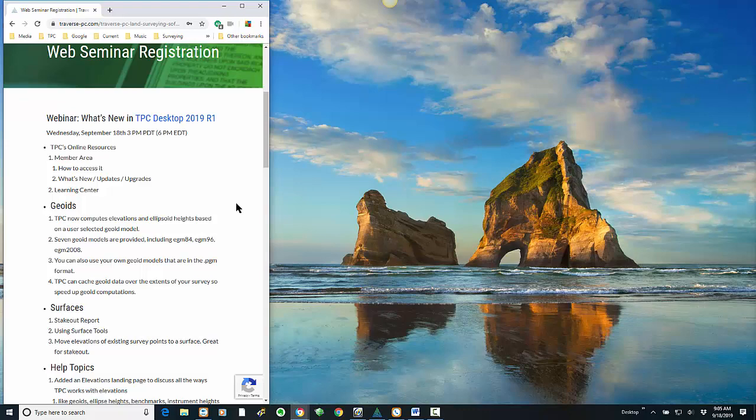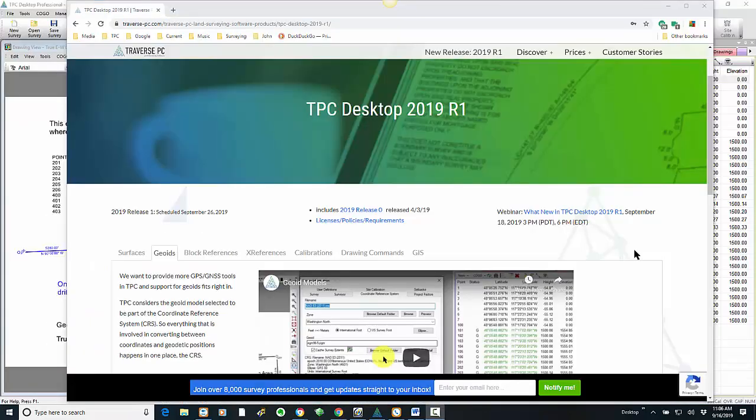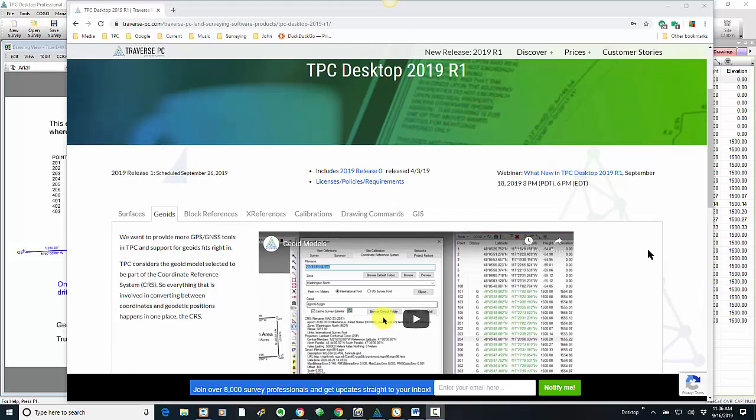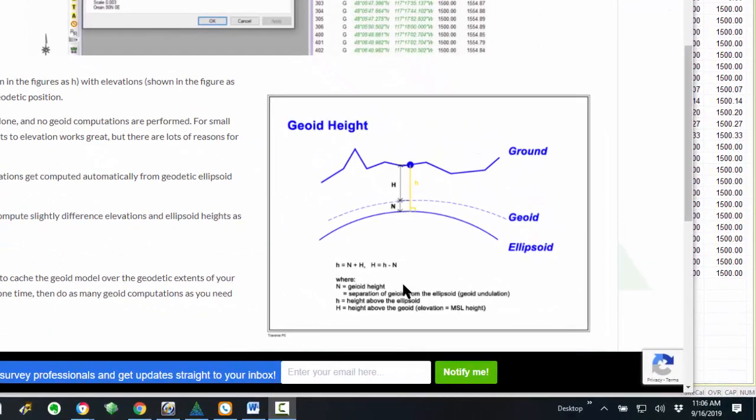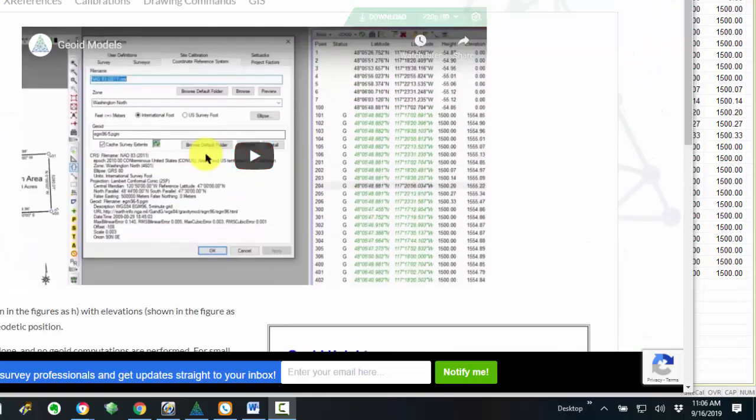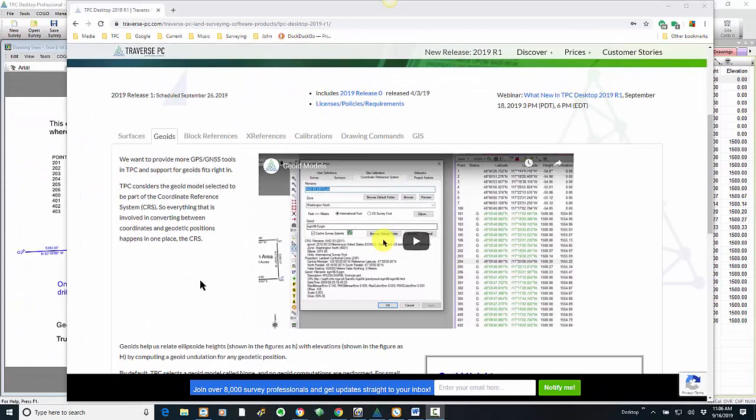Okay, so with that, let's jump in on what's new in TPC Desktop 2019 Release 1. Taking a look at the Geodetic or Geoids edition in TPC Desktop 2019. If you come to the 2019 page, you're going to see the standard geoid height, where we compute the geoid undulation at any latitude and longitude, and that allows us then to compute a mean sea level or geographic elevation from an ellipsoid height, or vice versa, an ellipsoid height from a ground elevation. So Traverse PC does this by supporting geoid models, and let's go ahead and just take a look at how that works inside of Traverse PC.